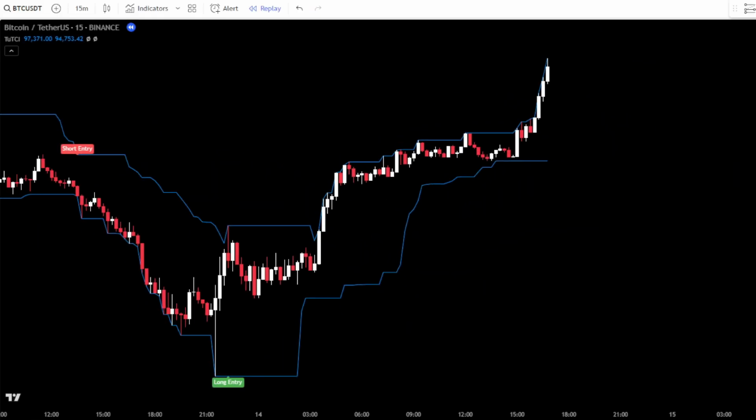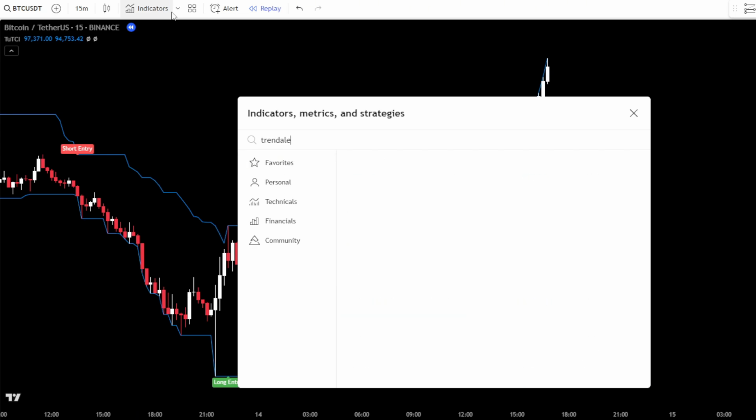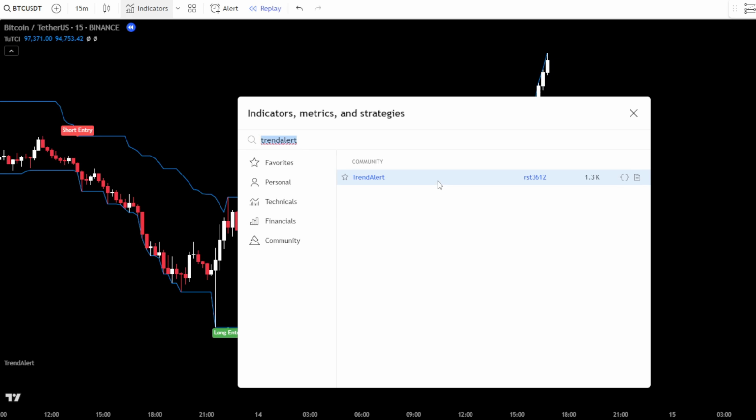Now, let's add the second indicator, which we will use as a signal filter in the market. Go to the Indicator Search tab and type Trend Alert. Then, select the Trend Alert indicator from this creator.